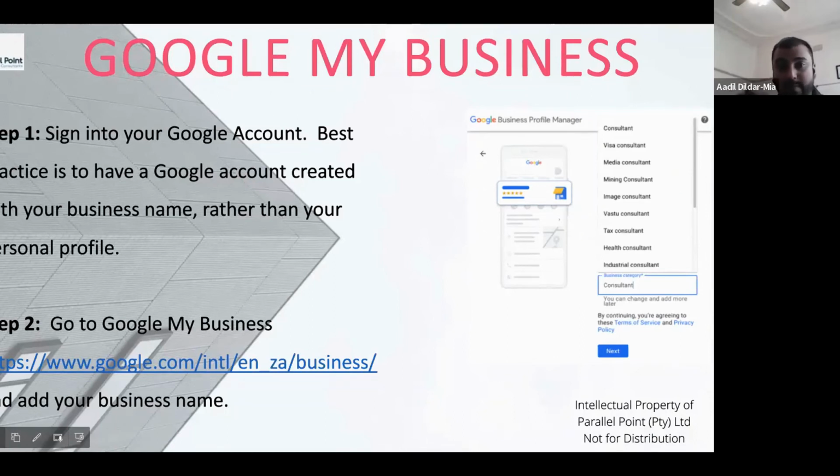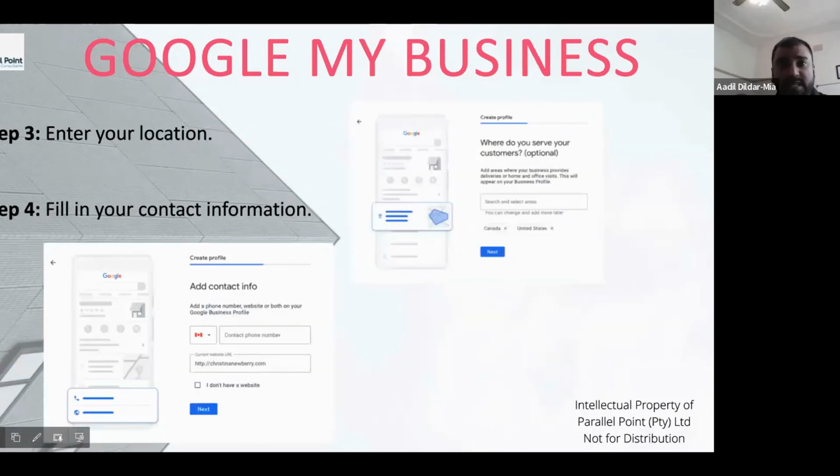go into Google My Business and add your business name. All right. So these are the first 2 steps that you will basically take. What you would then do is enter in your location and fill in your contact information thereafter. That would be your email address, phone number, and your store location, obviously. And even if you have multiple ones, you can also do a bulk upload as well.